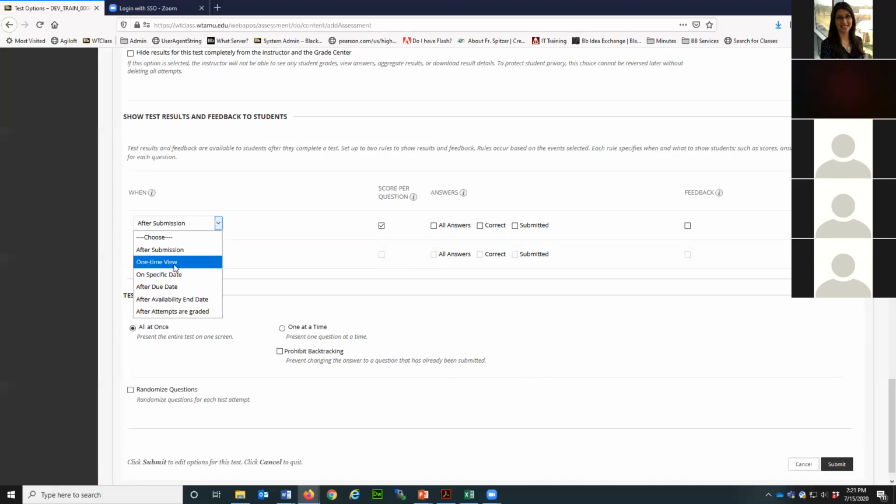And then one-time view allows them to see it after they click submit. They have to click OK, then they will see it. And then once they move away from it, now they don't see it ever again. Also, if they click submit and move away without clicking that OK, they don't get to see the review at all.